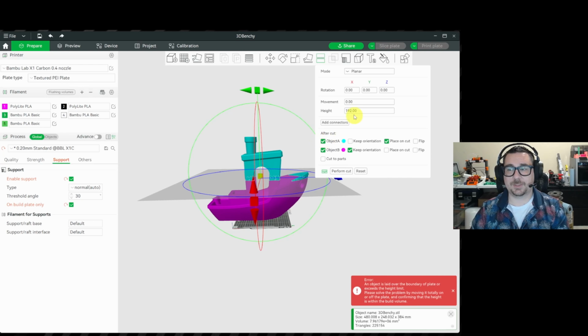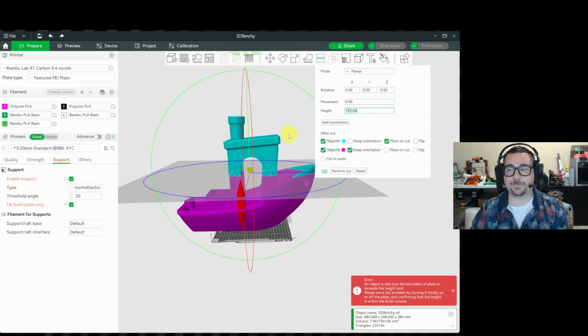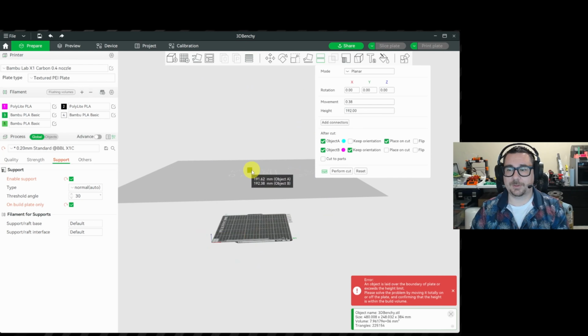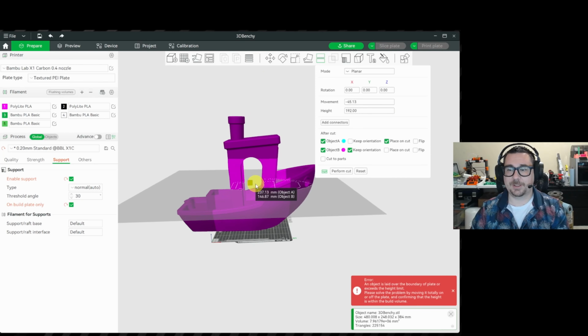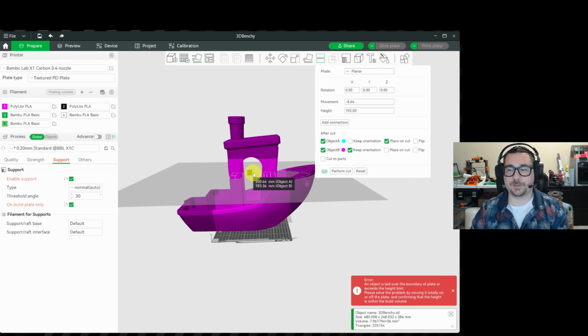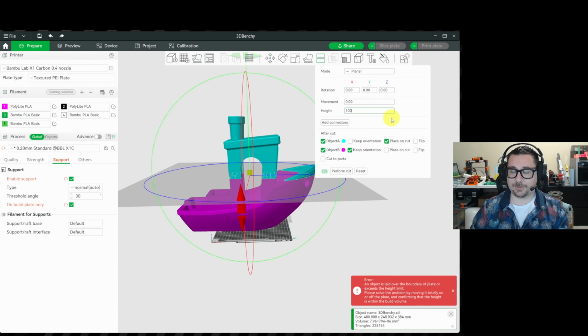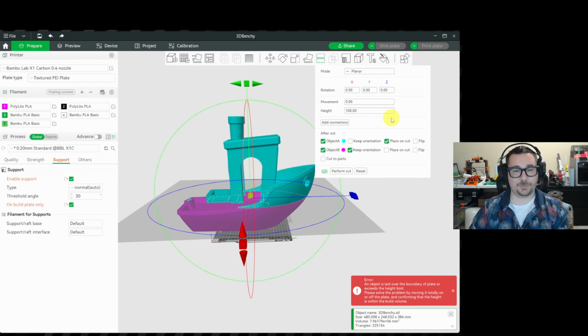Now you can actually specify a height right here, or you can grab the little yellow icon in the middle and slide it up and down to where you think is best. If you happen to know how much you want to cut off, you can actually go ahead and put that in here, hit enter, and it moves it to the exact layer height.